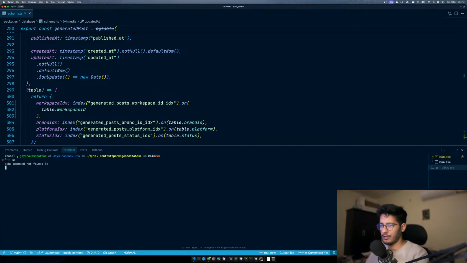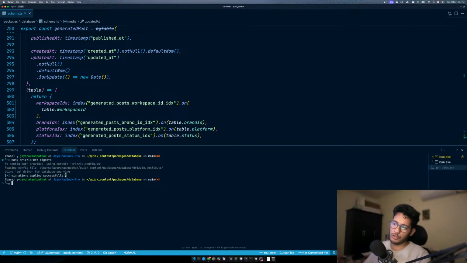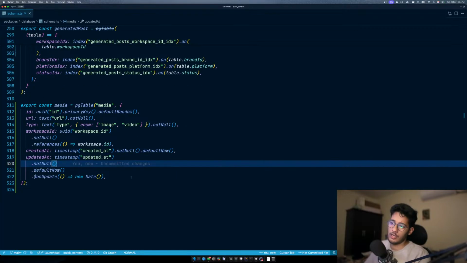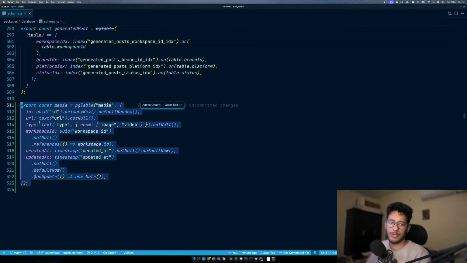Okay, so we have generated the migration. Now we have to push this migration, so we'll do that by simply doing bunx drizzle-kit, and then we want to say migrate. This will push our migration to our folder. So now our database has this media schema.